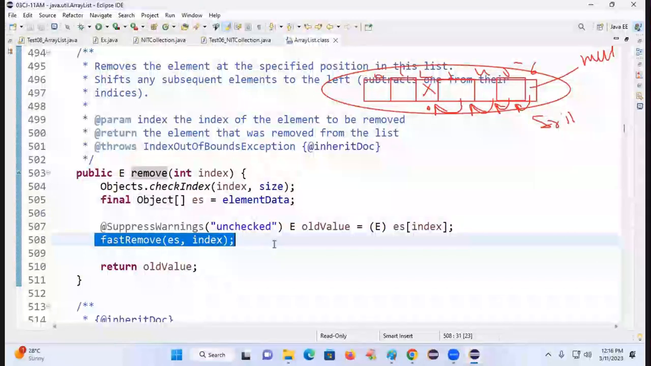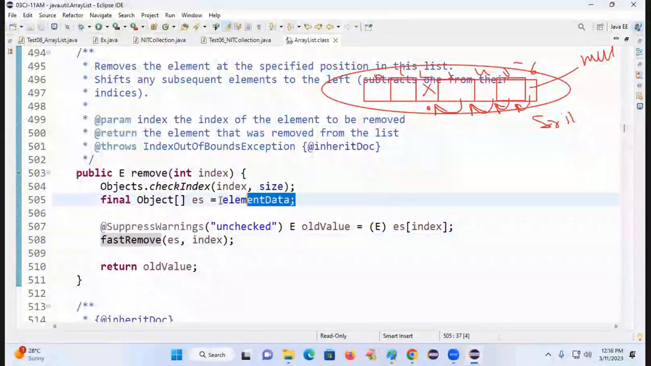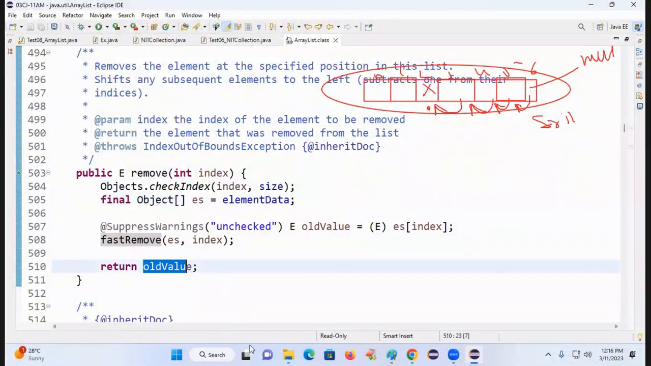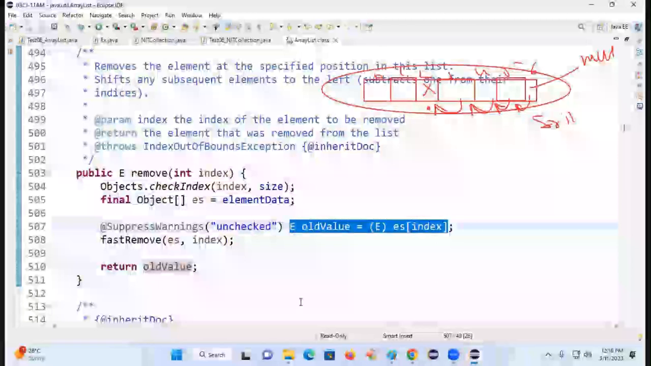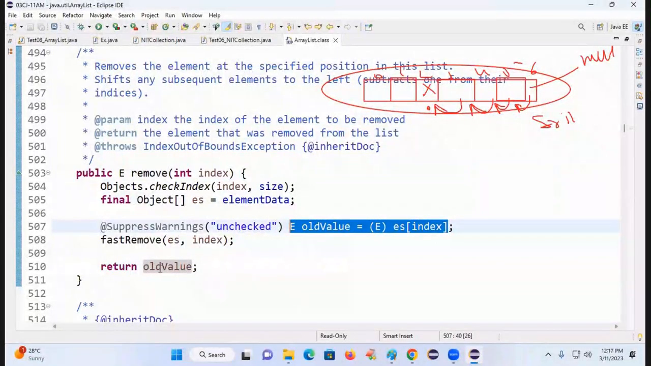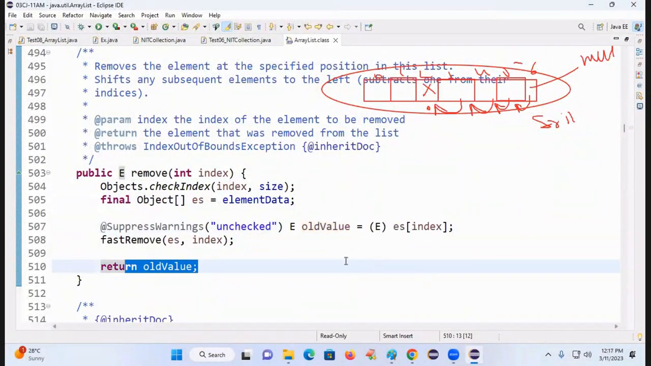Fast remove only. So remove of object is also fast remove. Remove of index, what are they calling that? Fast remove. And the old element is already taken into a local variable. The old value is returned here, already taken here. And that old value is returned to our program.